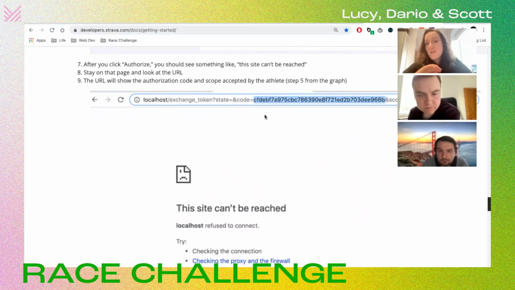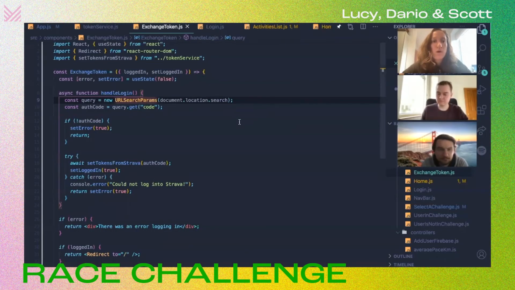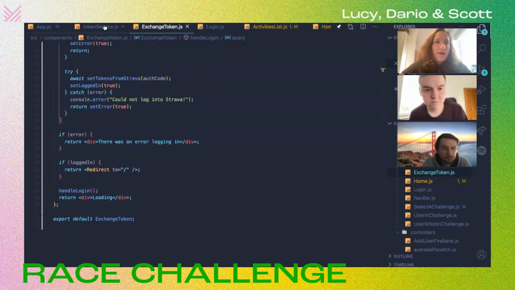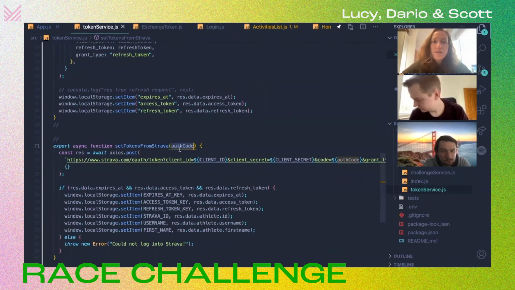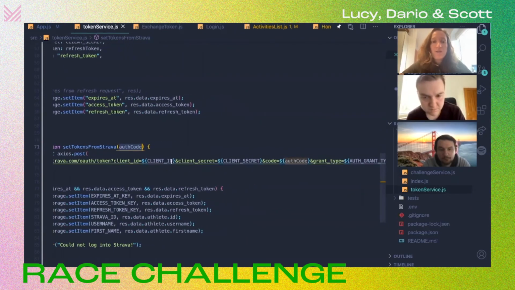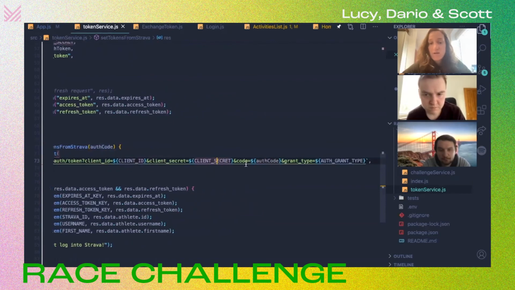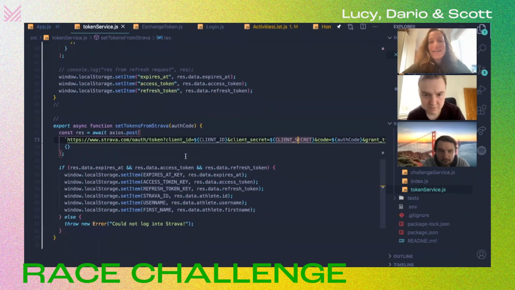We then take that and post it off to Strava. So we post off the authorization code, and then assuming that's correct, we receive back the access token and the refresh token. So that's kind of how OAuth works. Once we've received that back, if I go back to token service, we feed in the authorization code, and this is posting off the authorization code using the client ID, the client secret, which I can't tell you what that is, the authorization code and the grant type, and then what we're getting back is the access token and the refresh token.